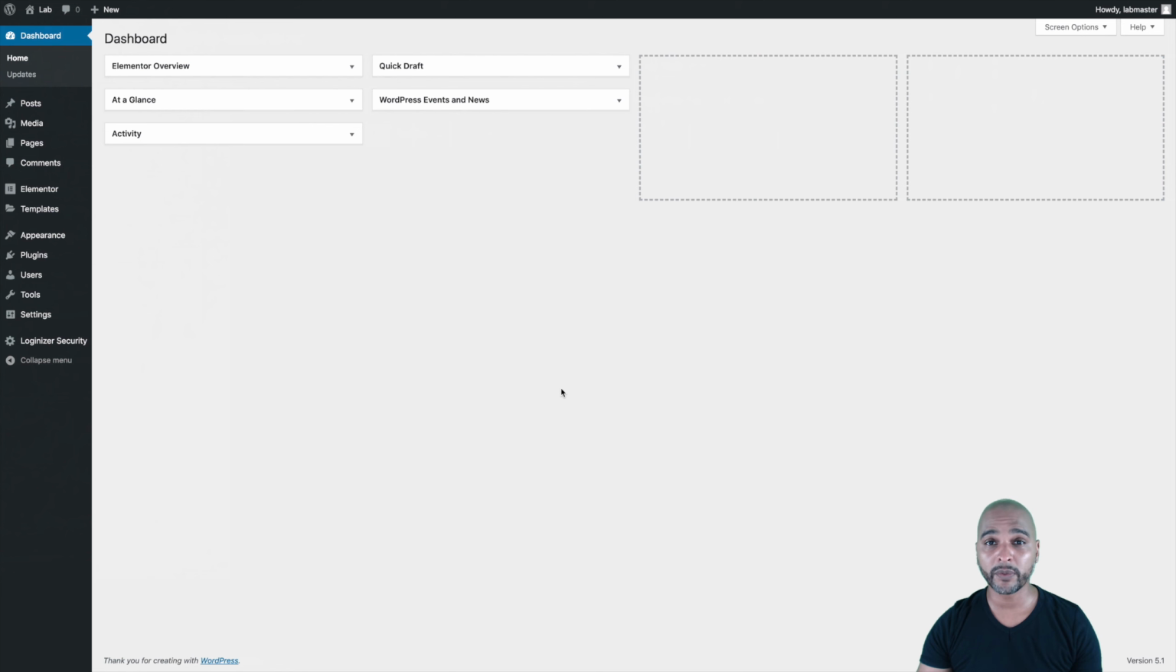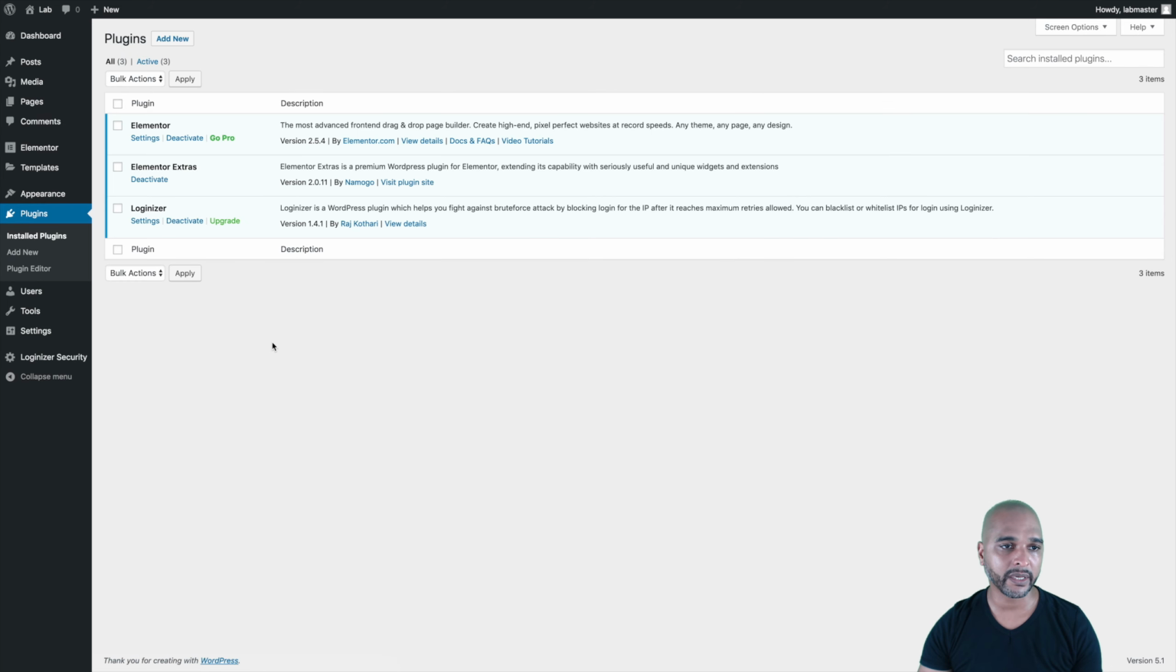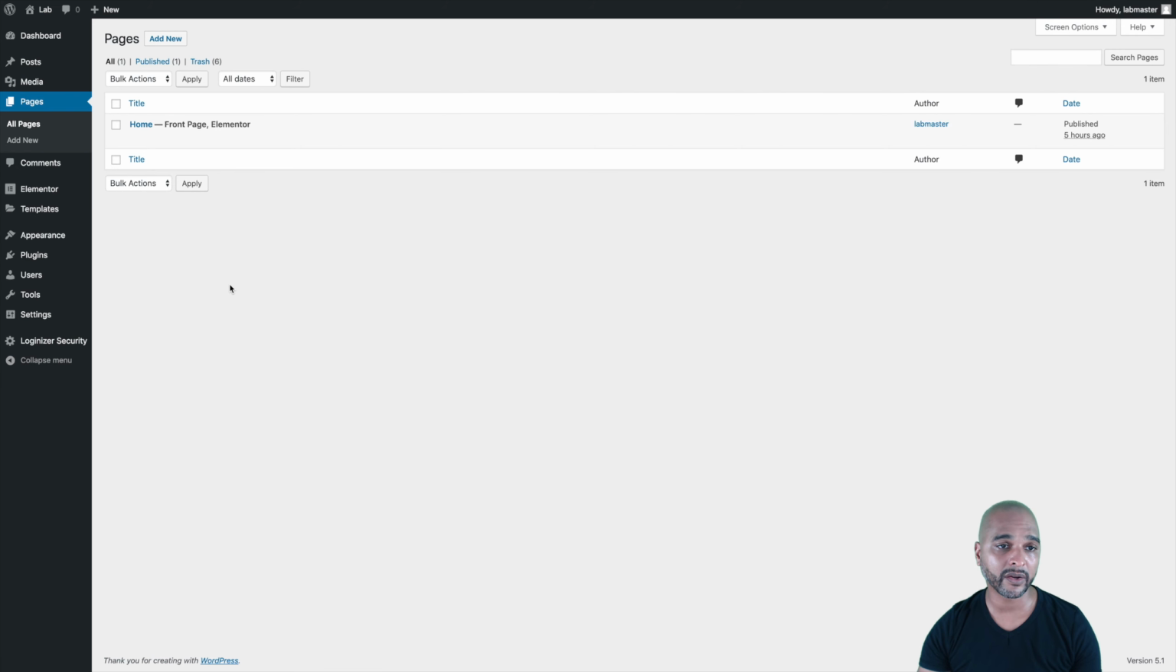Okay, so back in WordPress admin, once again, the first thing you want to do is go to plugin, add new, and then upload your premium plugin. Now I've already done that. So the next thing you want to do is go to pages and create a page or edit the page you already created.